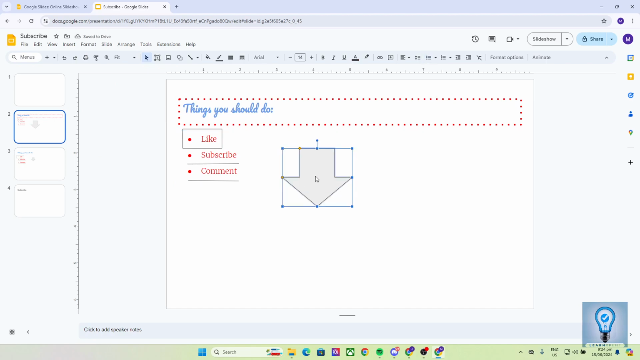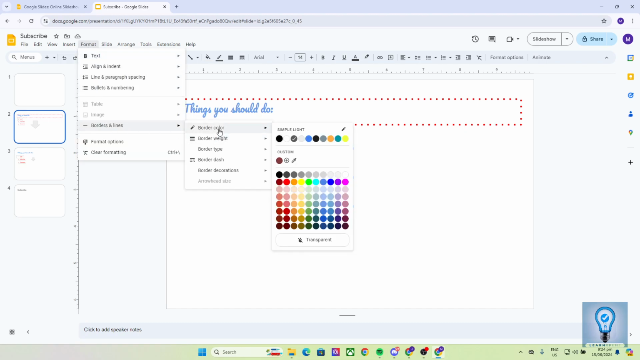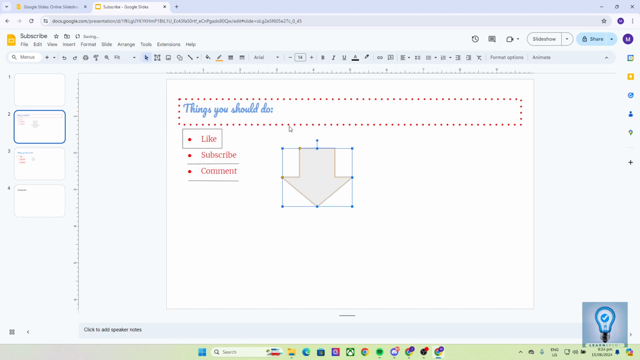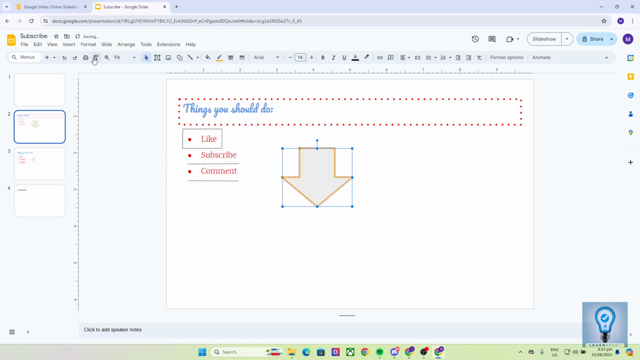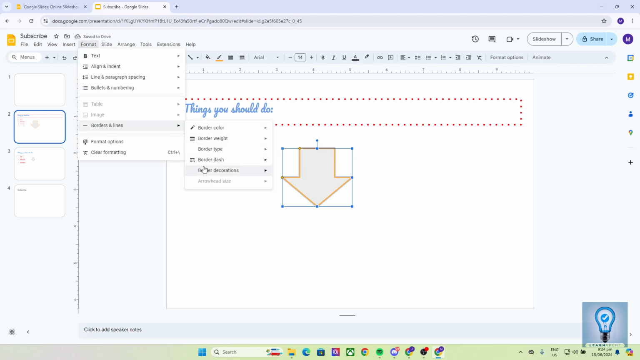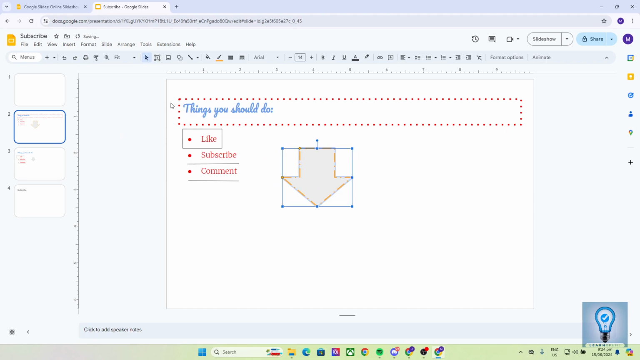Now, when it comes to shapes, you just need to do the same thing that you have done in the text box. Head over to the Format section and then go to Borders and lines. Then change the border color here, and then change the border weight, and then change the border dash, like so.